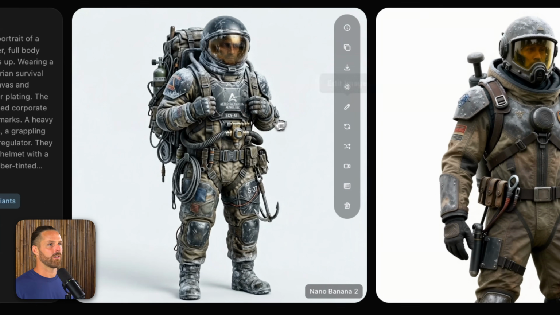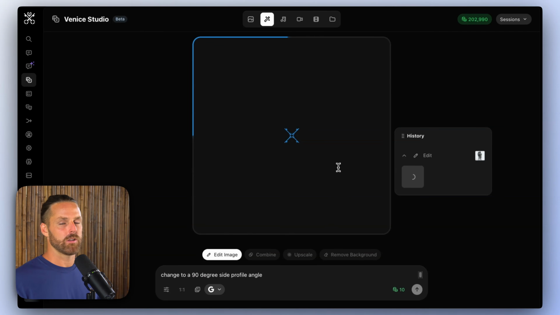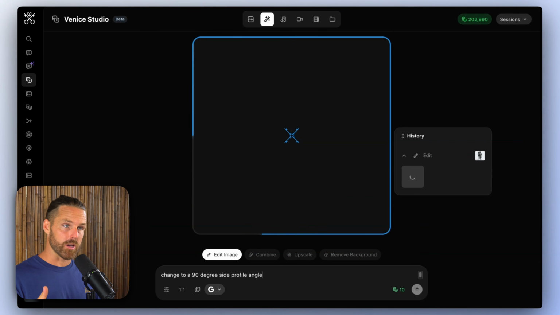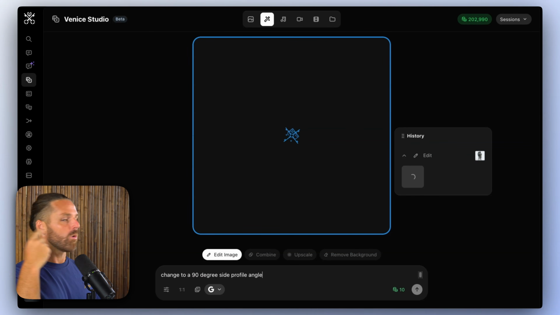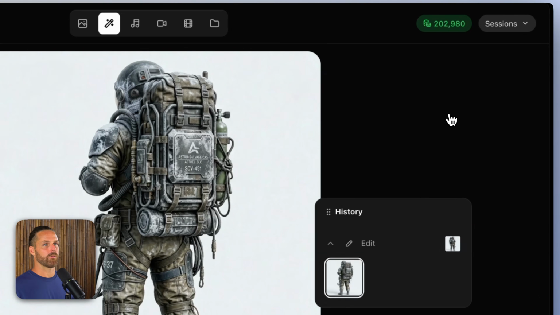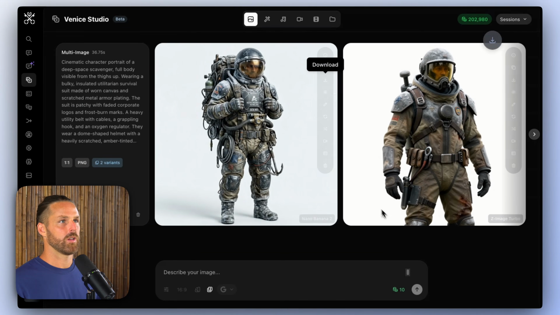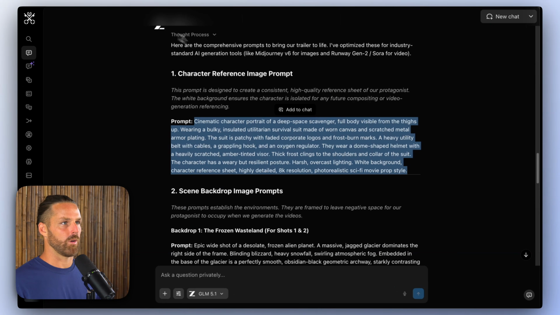We'll come back here. We'll edit this again. We'll say change to a 90-degree side profile angle. And that's really as simple as it is. We get each angle of the character, so the video generation model knows what it looks like when the character's moving around the screen. Boom. And you'll see up here now, I can reference this other session. Make sure you save these images. So now we have our character. We'll head back to this tab.